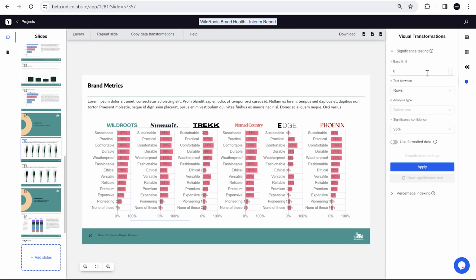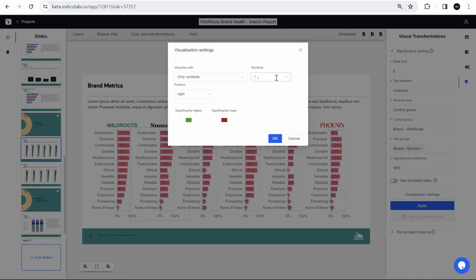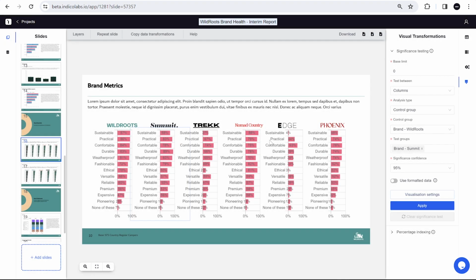So if you click on the drop down, we want to test between columns. The analysis type is going to be a control group, and we're going to set Wild Roots as the control. And obviously our test group is going to be Summit. I'm happy with the confidence level being set at 95%. And in the visual settings, I want to use the thicker arrows. And I'm happy with the colors, I'm just going to leave the colors as they are. Hit OK and apply.